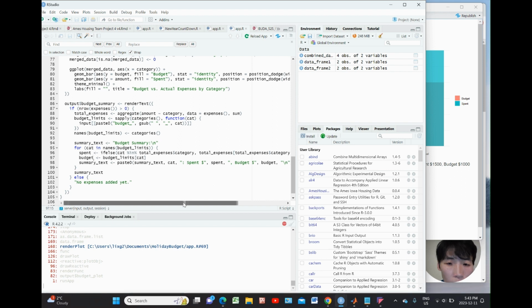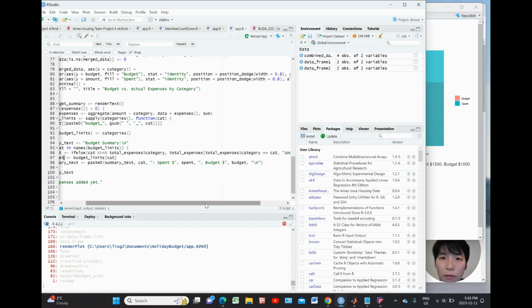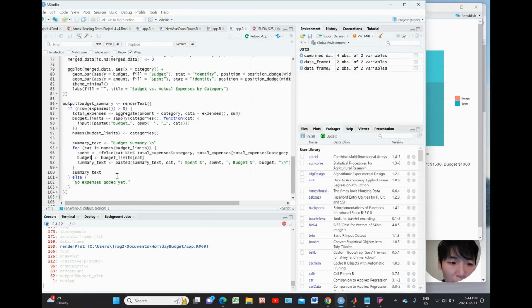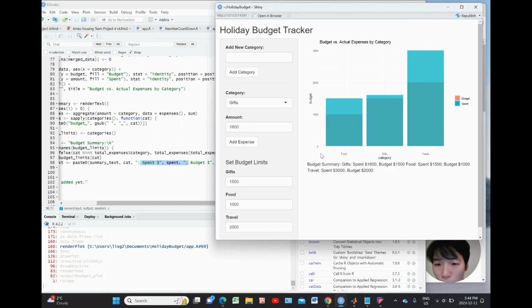And to set the format of our printed text in this format, we will need to tell R that the summary text is equal to pasted. Pasted means pasting what's above to this line. And that consists of our summary text defined here, the categories, the amount spent, and the budget, which is what we see here.